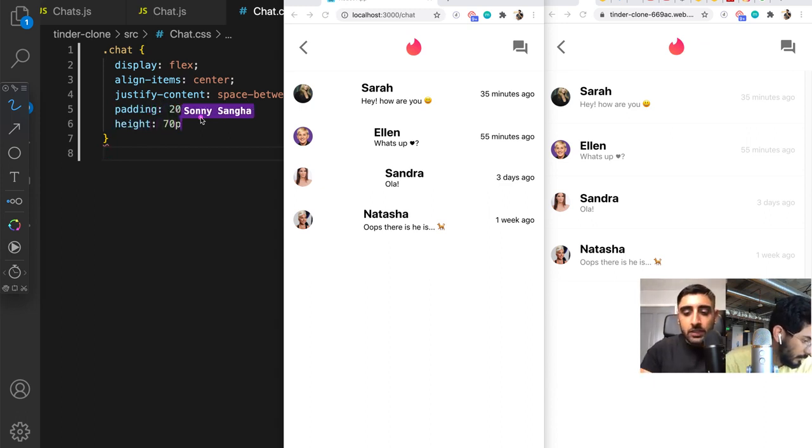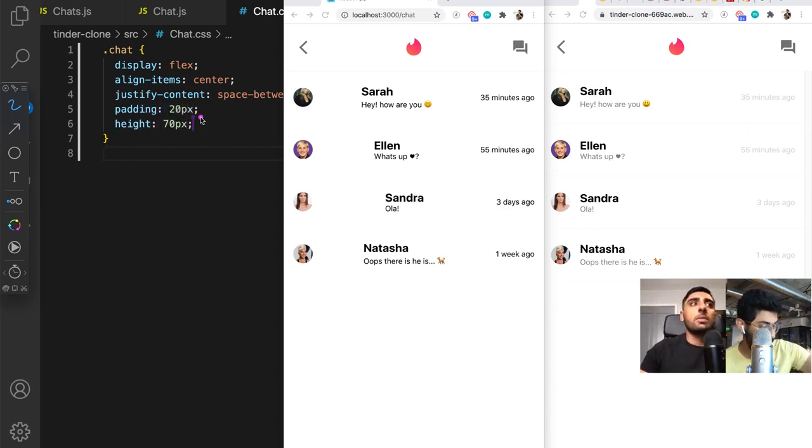And now we're going to do the height. We're going to say 70 pixels. So I'm going to give a height of 70 pixels, and that should space them out a bit more. So you can see the nice height.